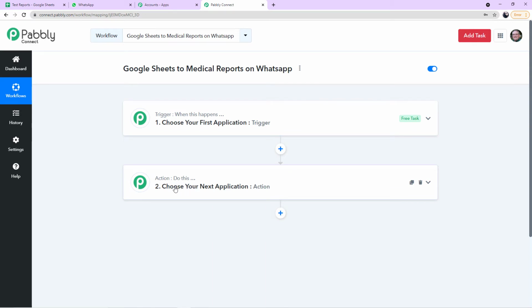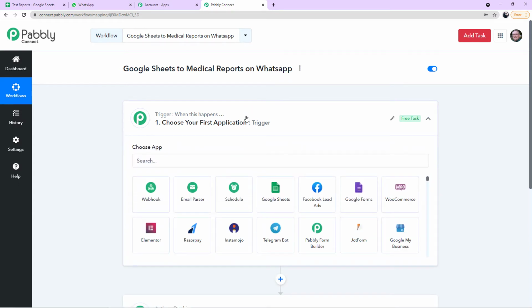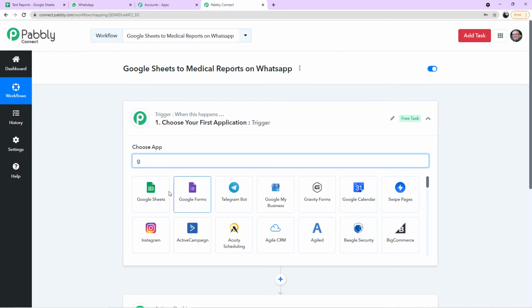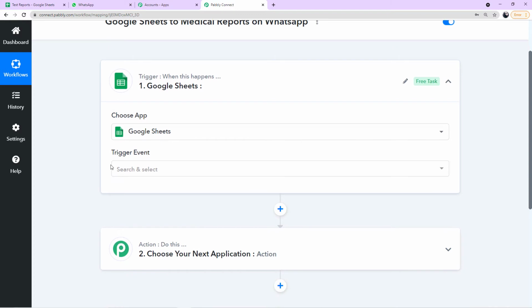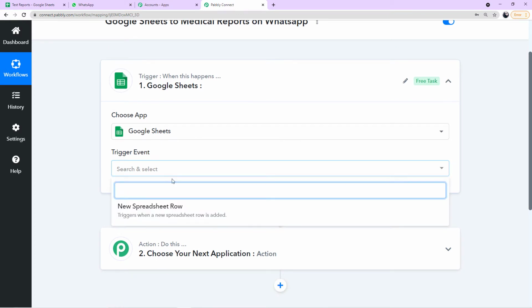Alright, as in our use case, the trigger would be a new updation about the medical report of patients in Google Sheet, and the action would be send that medical report on WhatsApp account of patient. Alright, so first of all, you have to click here on the trigger option, and from the choose app, choose your application as Google Sheets. So this is Google Sheets. After this, it will ask for the trigger event. So in the trigger event, select this new spreadsheet row.